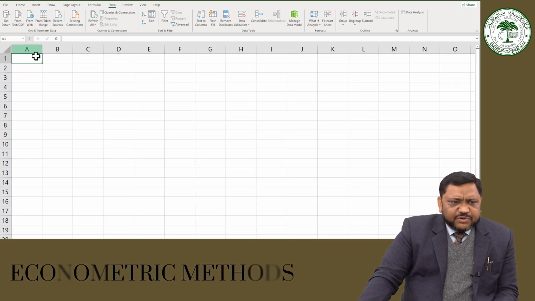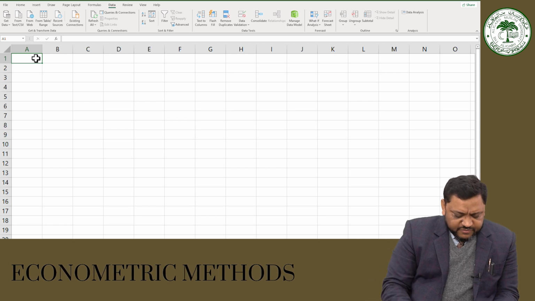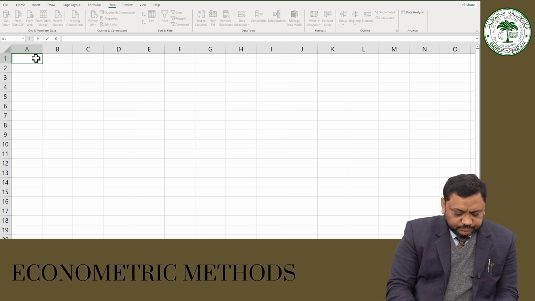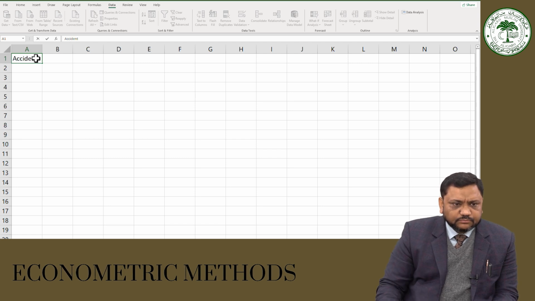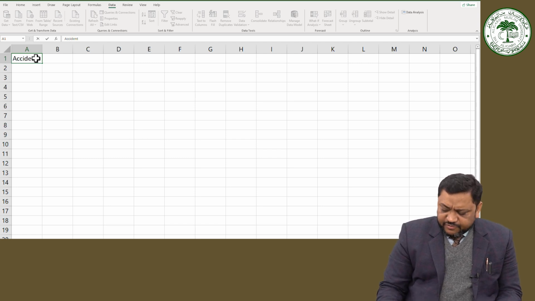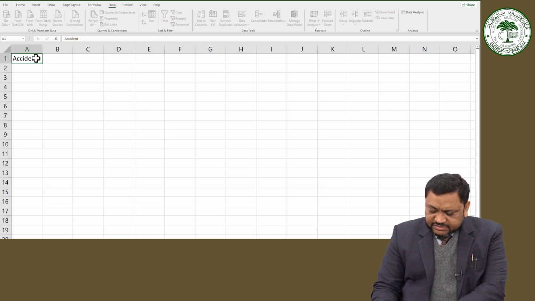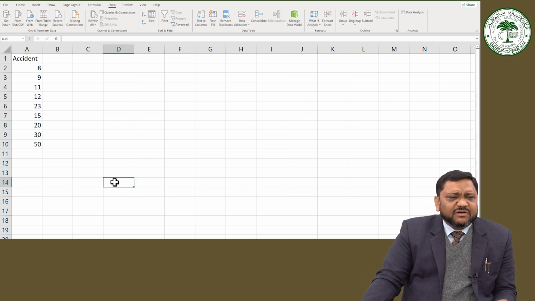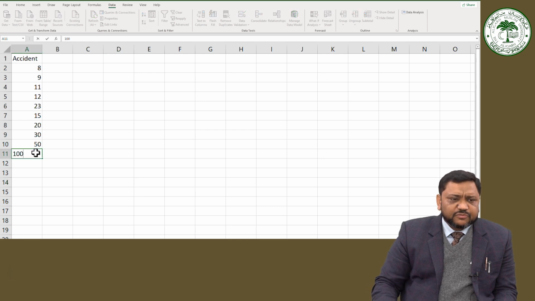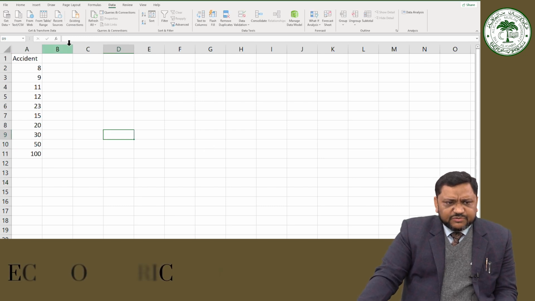Next, let us take an example. Say we take an example of accidents. And we have certain numbers of accidents as say 8, 9, 10, 11, 12, 13, 15, likewise 20, 30, 50. We have just taken a few data sets. Let us take one more. These are the number of accidents which we have.